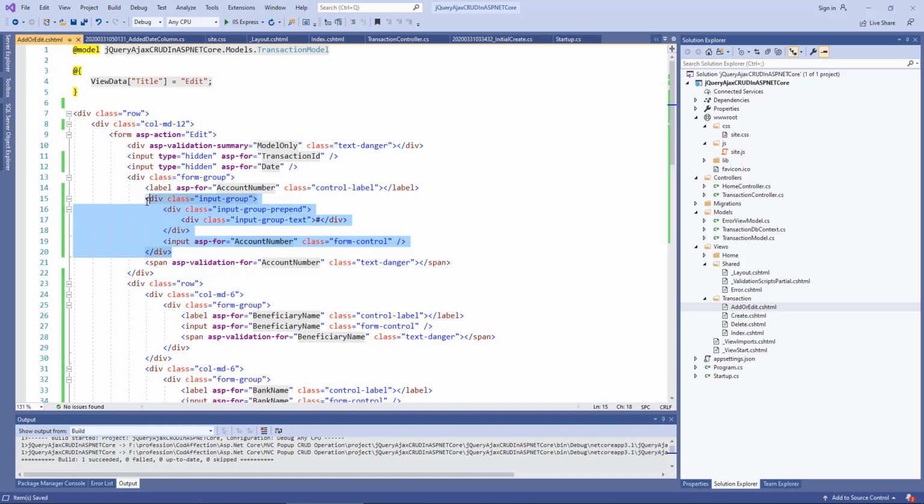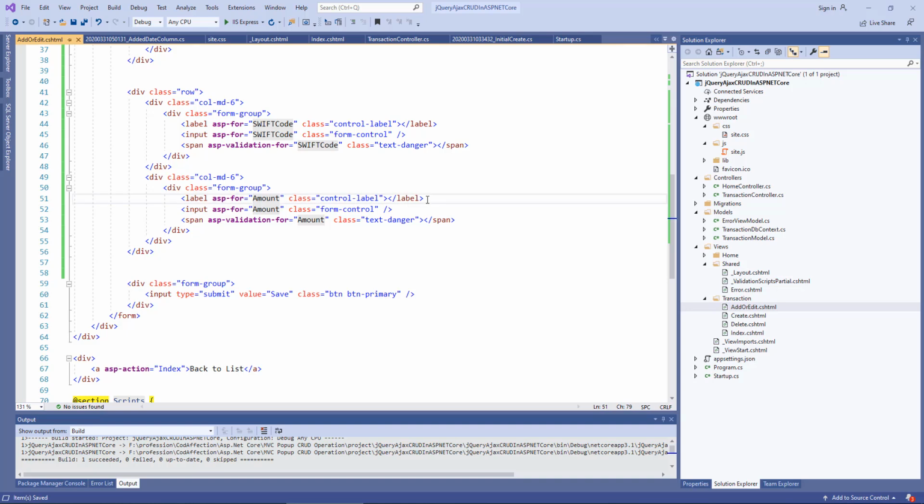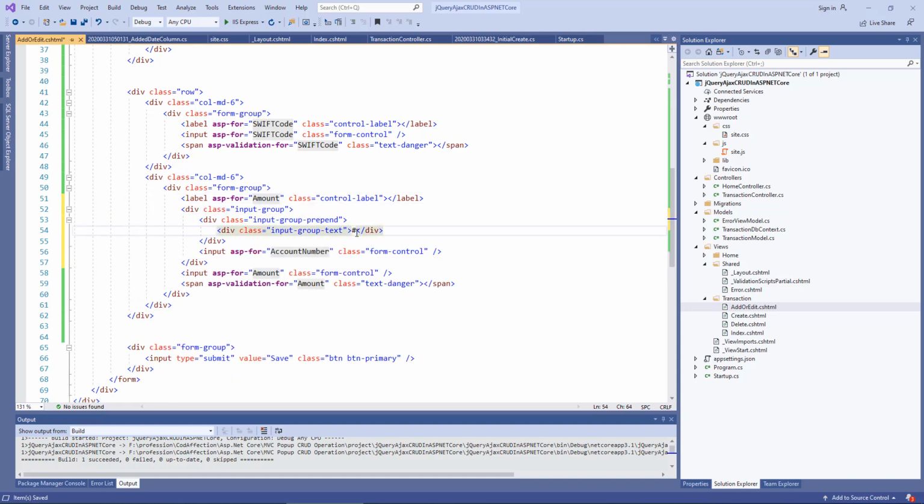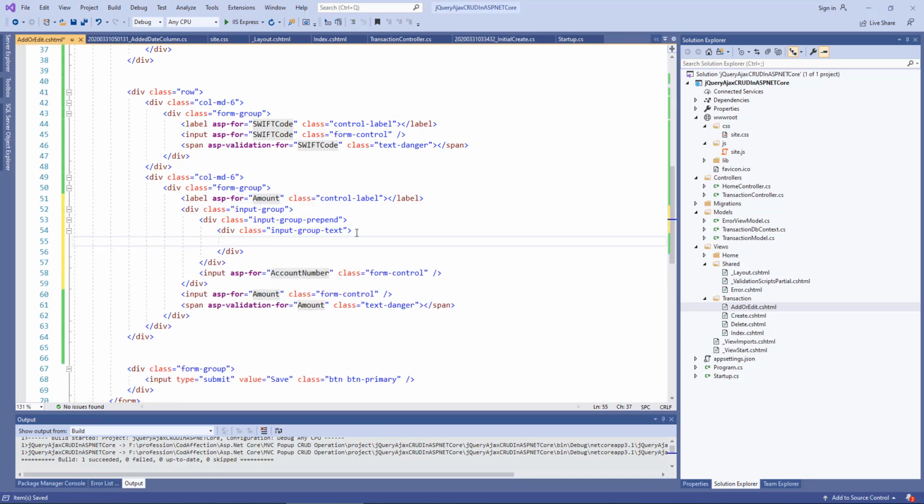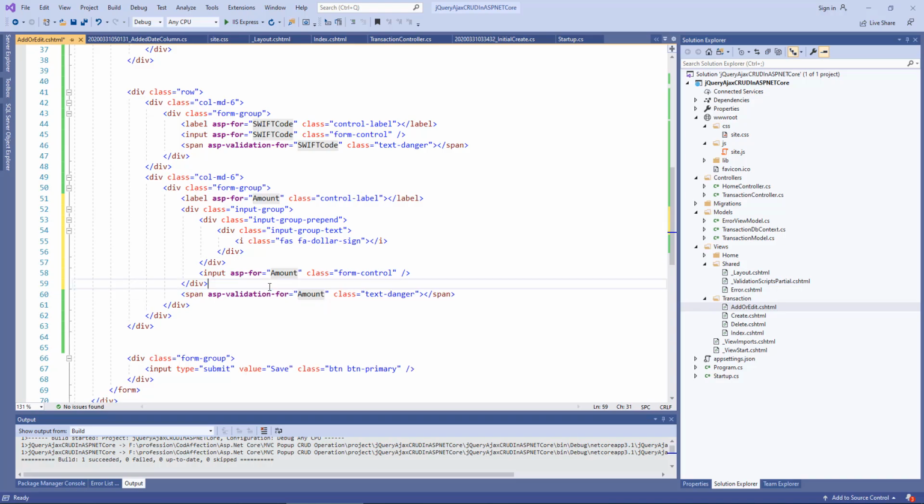Now we have to do the same for the amount control also. So let me copy this and paste it here for amount. Now let's update accordingly. First of all, as an icon, I want to show a Font Awesome icon for dollar. So class is equal to fas, then fa-dollar-sign. Instead of account number, here we have amount. Let me remove this input control here.